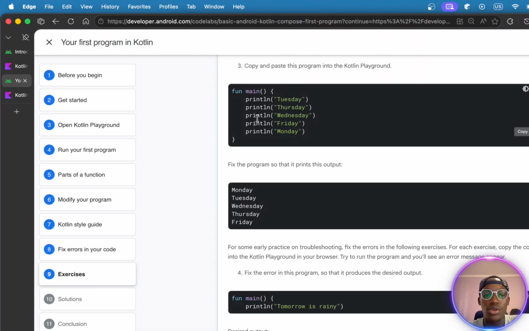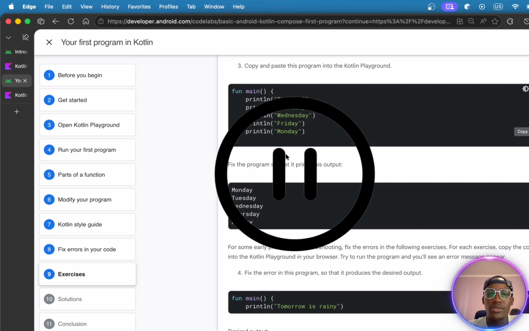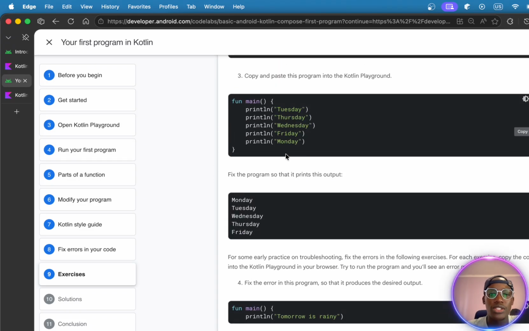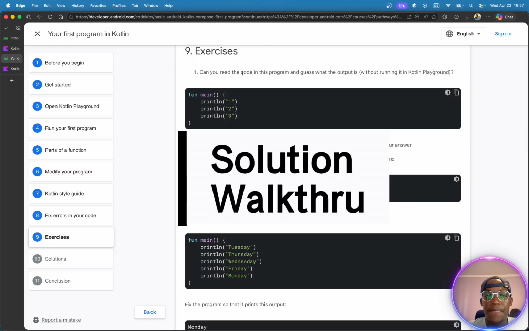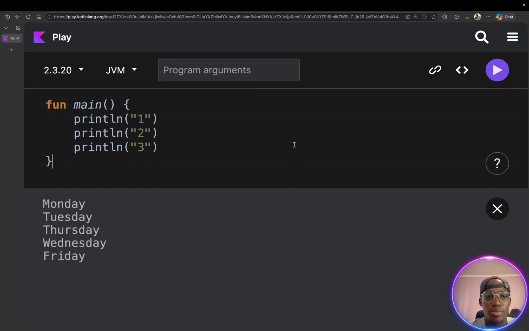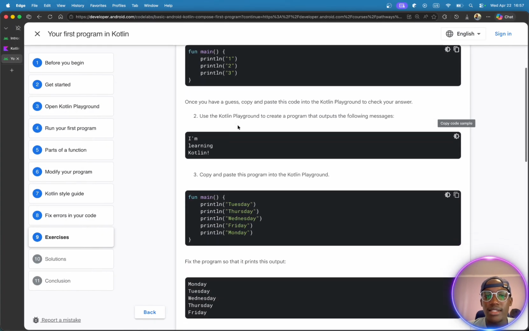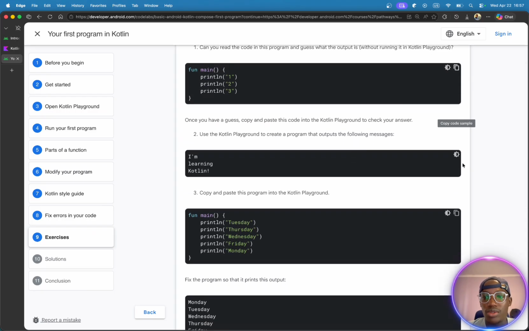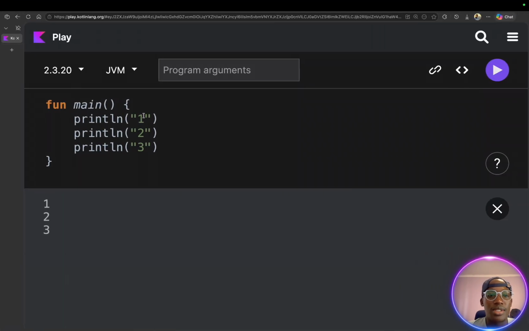Before you head to the solution, just pause the video, try to solve these exercises, and then come back once you are done. So the first one was, can you read the code in this program? I'm just going to paste that, print, run. So that is printing okay. The second exercise was to use the Kotlin program to create a program that outputs the following message: I am learning Kotlin. So I'm just going to copy this. Remember we said print, so if we run our program, we should be able to see the output, just the way it is.